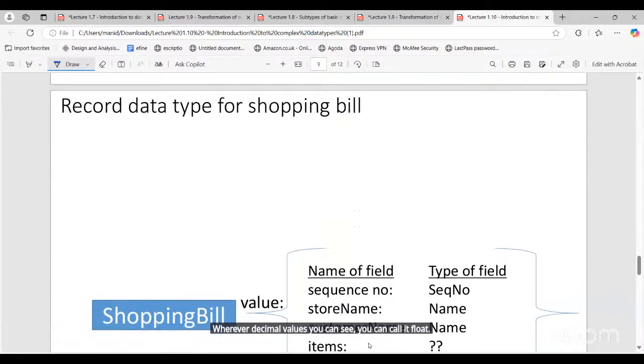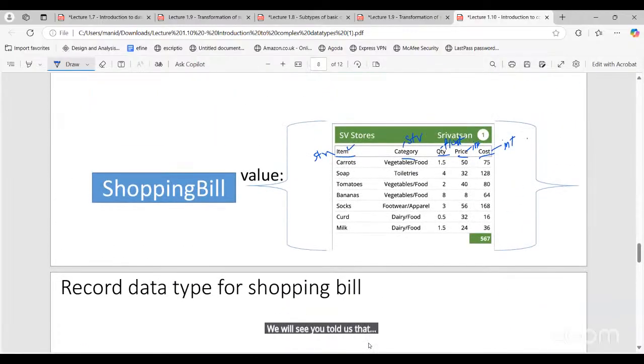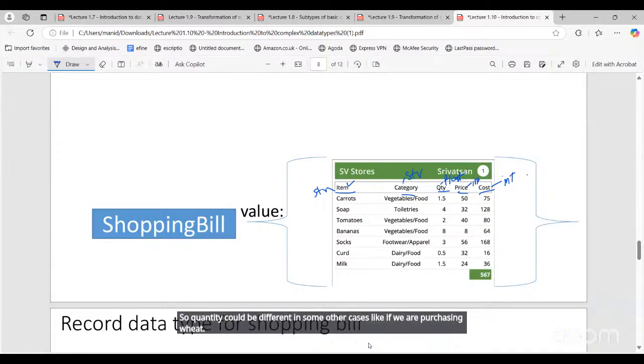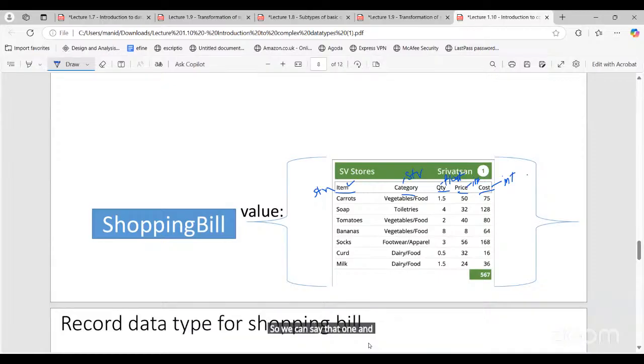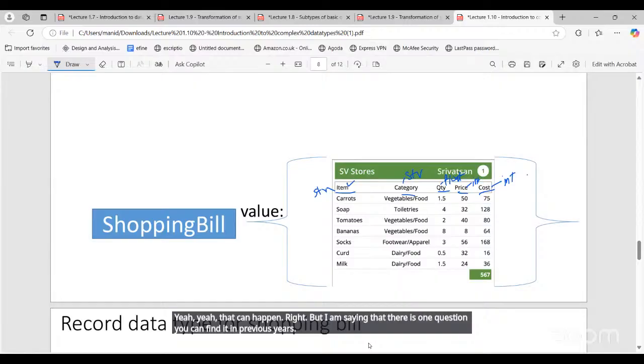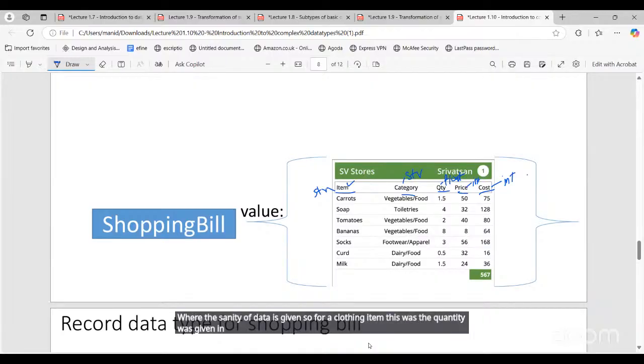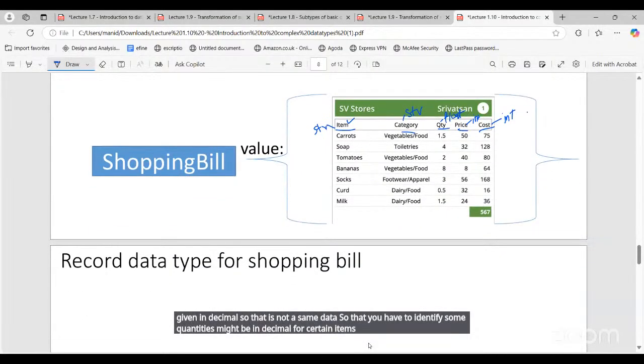Okay. Previously, you told us that if we are buying a t-shirt, it can't be 1.5. So quantity could be different in some other cases, like if we are purchasing wheat, we can say 1.5 kg. Yeah, that can happen. But I am saying that there is one question you can find in previous years where this sanity of data is given. For a clothing item, the quantity was given in decimal. So that is not the same data, right? That you have to identify. Some quantities might be in decimal for certain items, for others it is not possible.